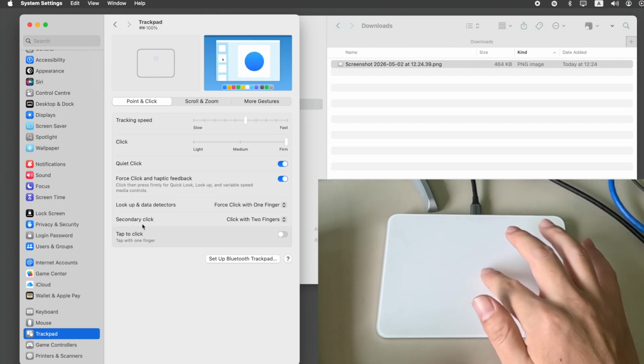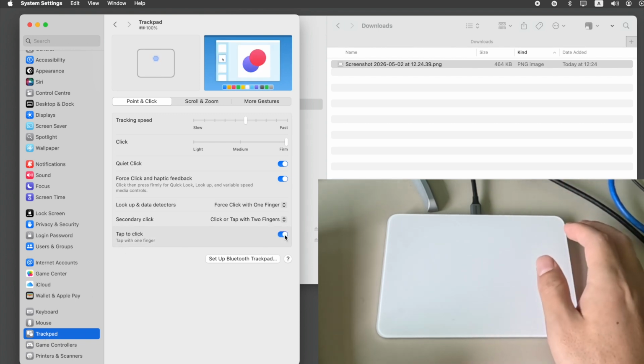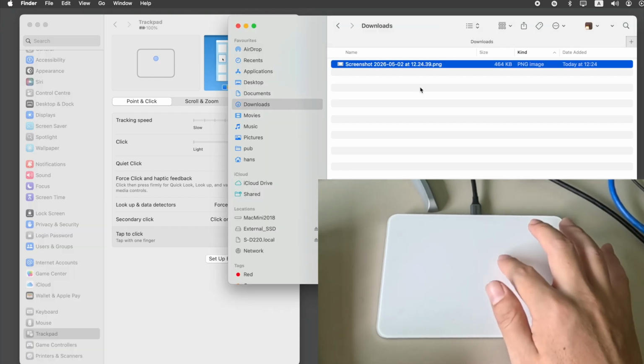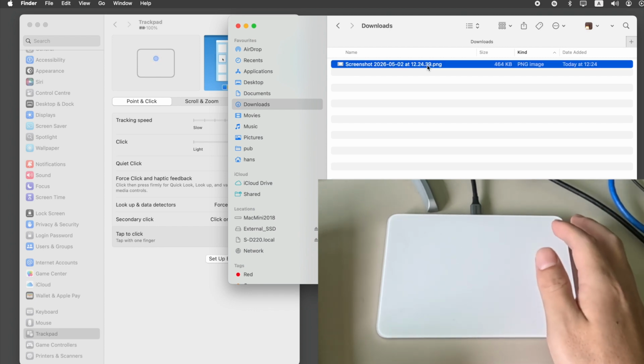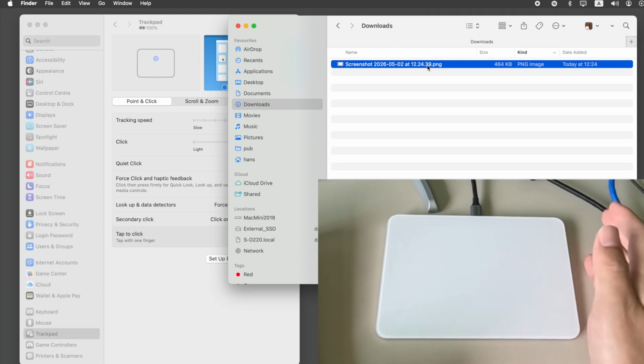And the first thing you want is tap to click. Turn this on. Now, you don't have to hard press down anything. Just like a normal trackpad, you just tap. You don't have to press down, you just tap, and it will work.